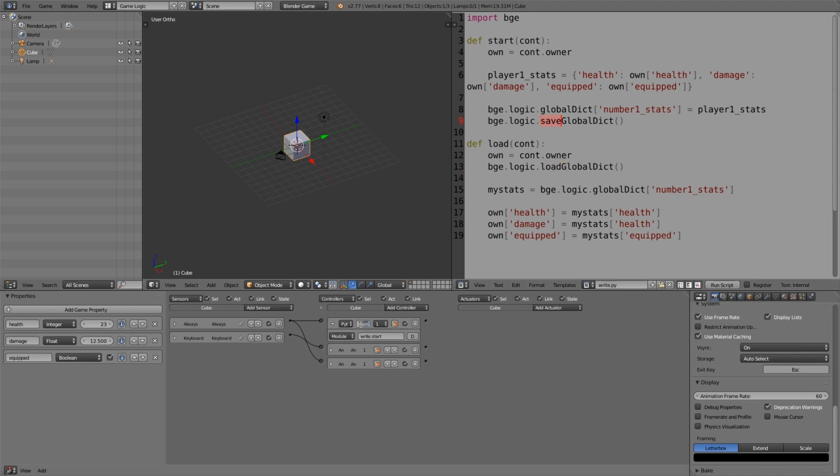So this first function here is actually going to be save, and so we're going to choose a keyboard, call it save, make it S, and then this here is going to be our load function. So let's make it L, and then I'm going to delete both of these, and here we'll add a Python controller, join it in, module, and write.load. So we're referencing this section, and now we want to choose tap for both.